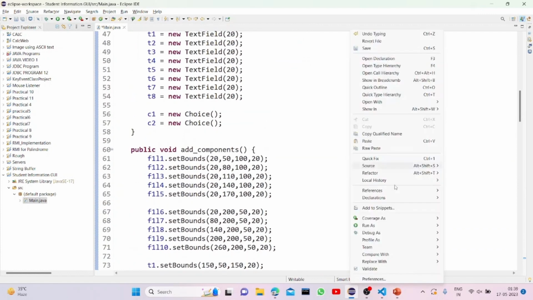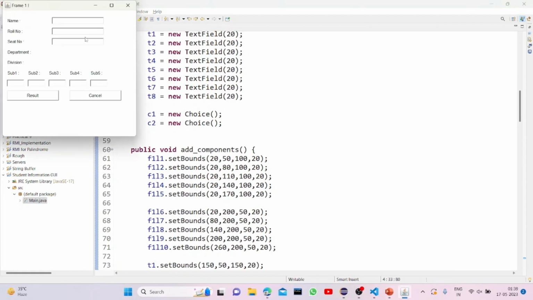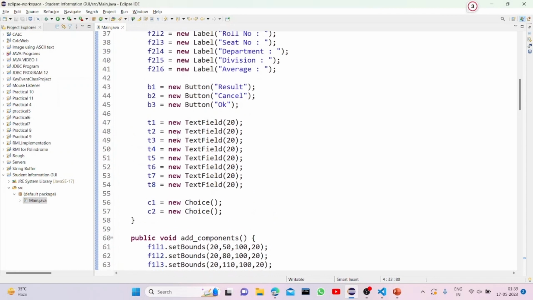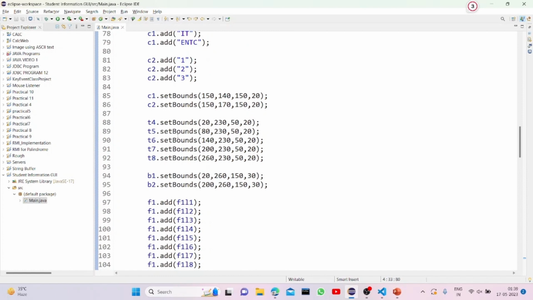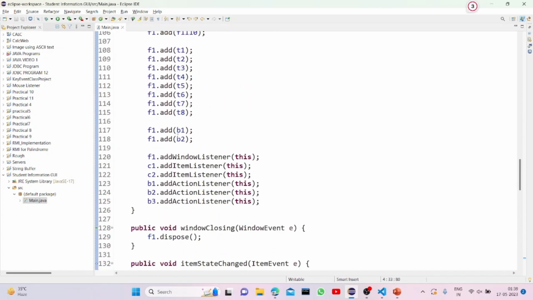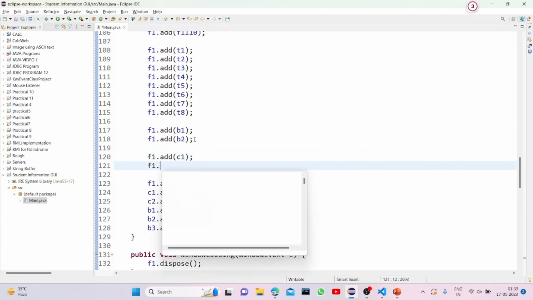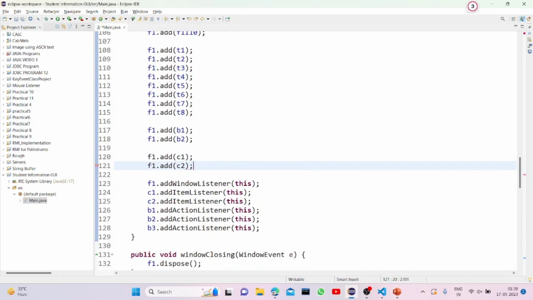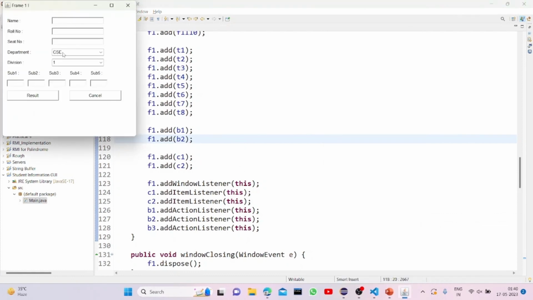Yep. Let's see. So run as Java application. Okay, I think everything is in line. It's looking neat. Okay, department one I'm not able to get. I think then I have not written C1. I'm not adding. So F1 dot add C1, comma F1 dot add C2. Okay, now let's save, Control S, and run as Java application once again. Let's see. It's now working perfectly.